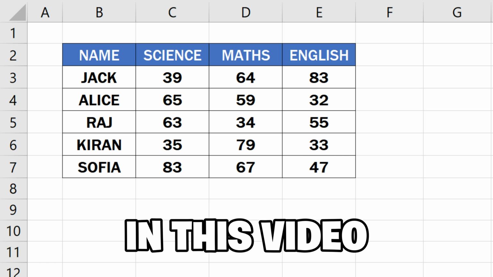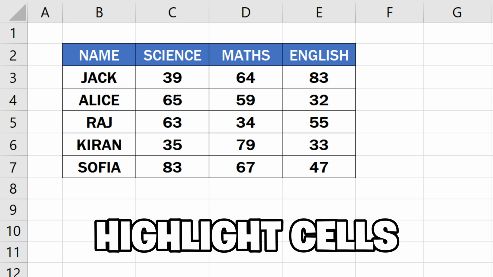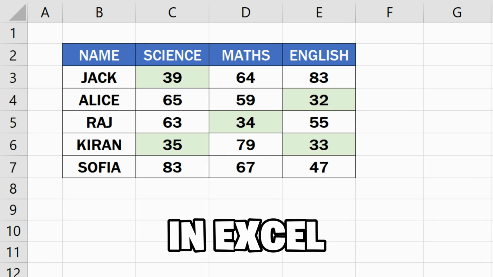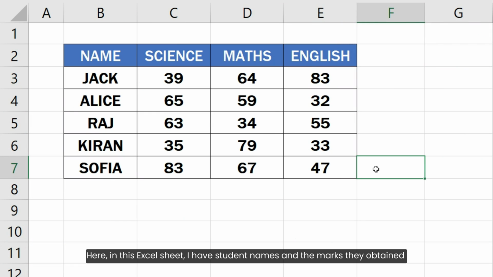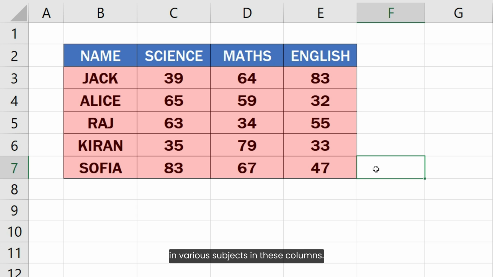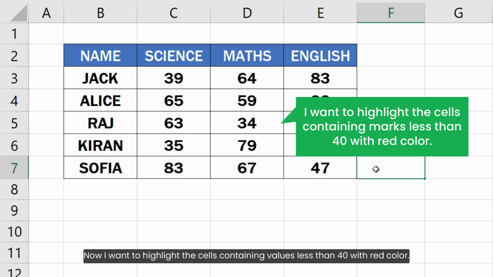In this video, I will show you how to highlight cells less than a number in Excel like this. So let's get started. Here in this Excel sheet, I have student names and the marks they obtained in various subjects in these columns. Now I want to highlight the cells containing values less than 40 with red color.